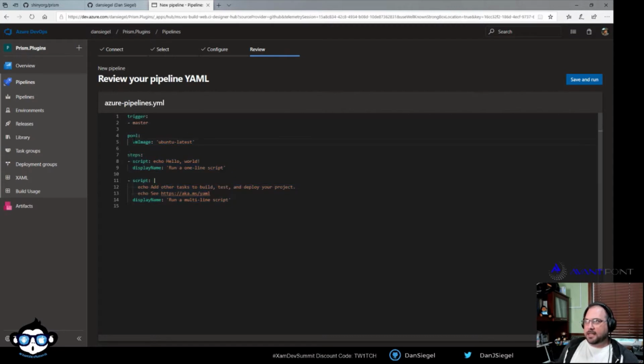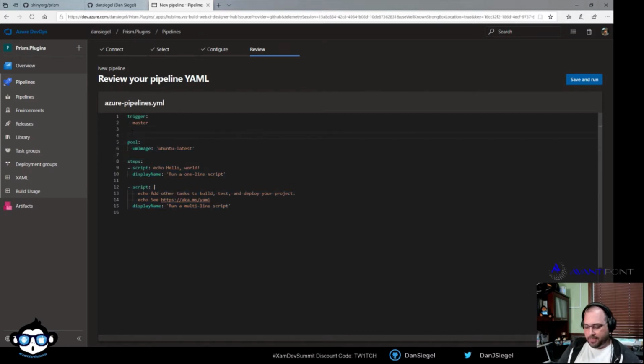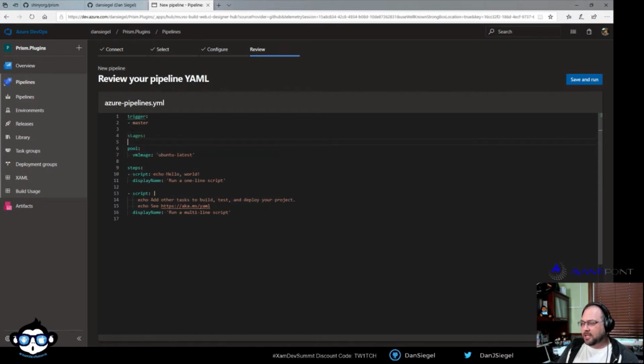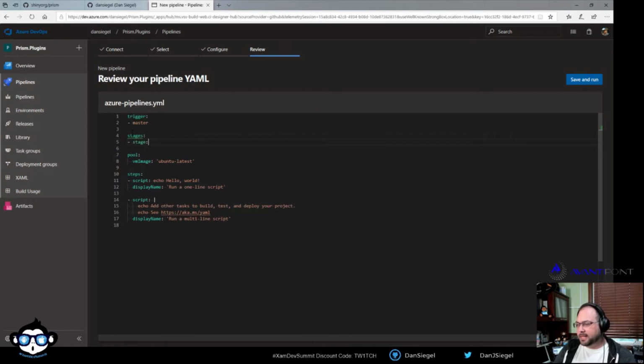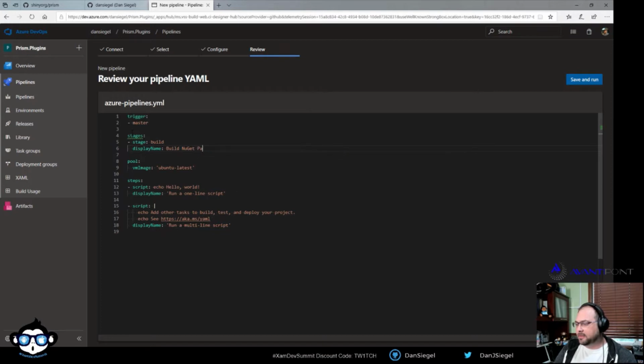Basically before, if you were doing a YAML build, you would have your pools that you might put in here. This changes a little bit. Actually the root is now stages, because we're now looking at multiple stages, and I'll come back to that. So we'll create the first stage and call it build. Okay, fine, I guess it wants to go lowercase. Then we'll put a display name on this, so we'll say build NuGet packages. This will be the friendly name that it shows.